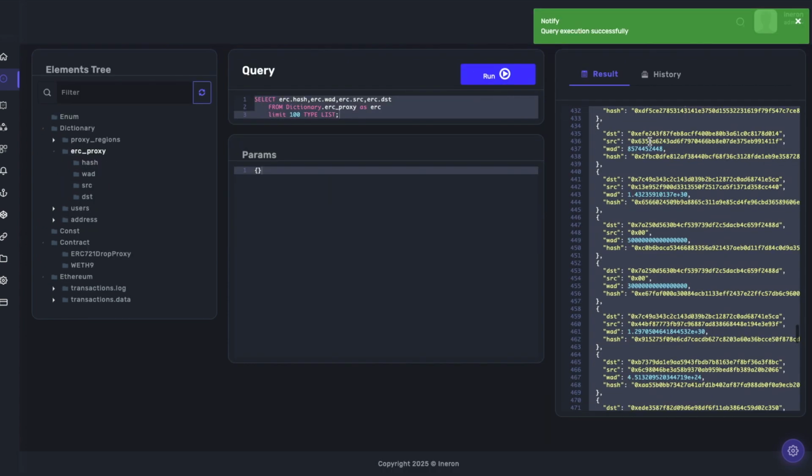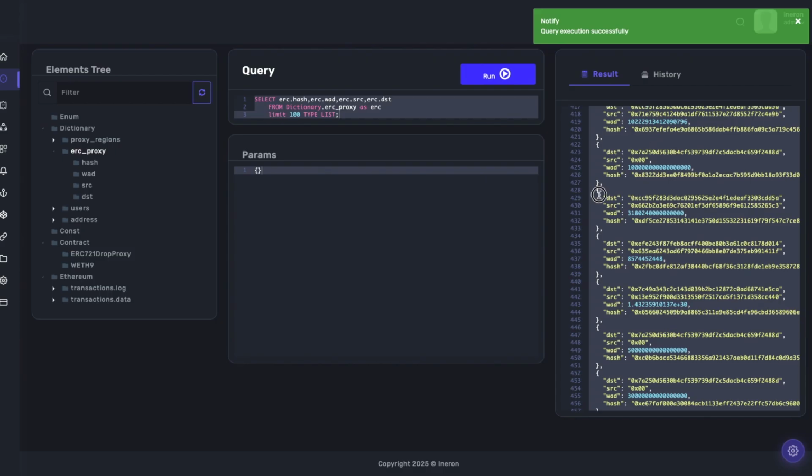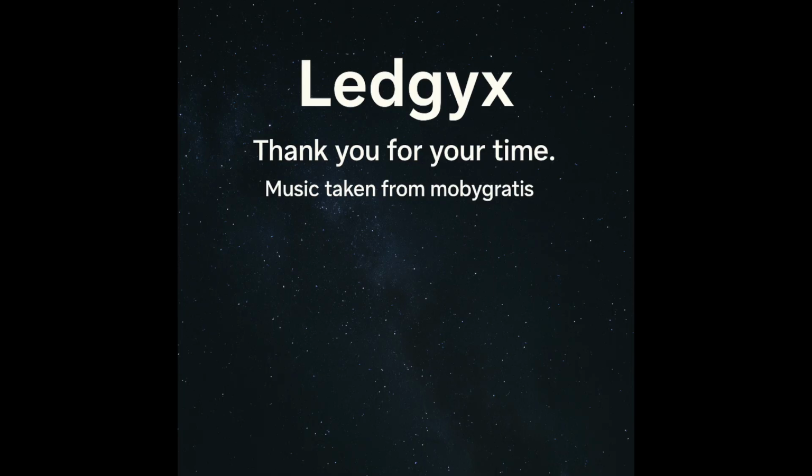Excellent. We can see that all our data has been saved into the table. And now we can use it in our APIs. How to create APIs? We'll talk about that next time.